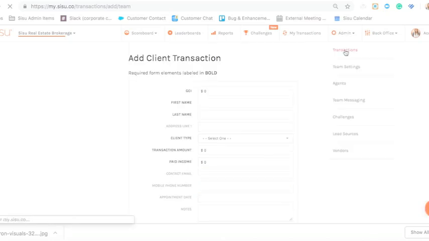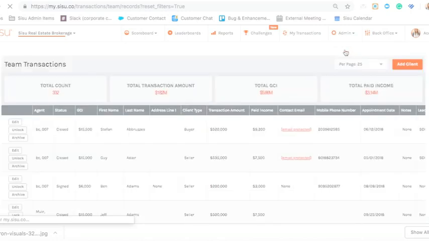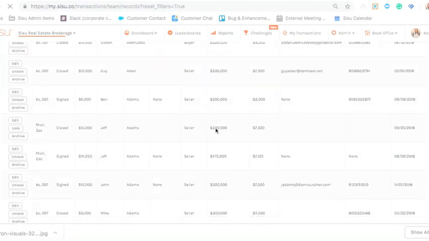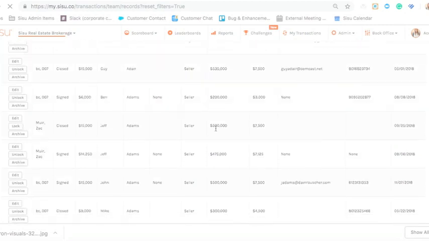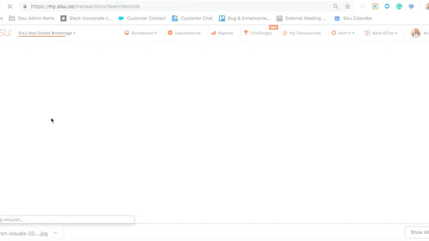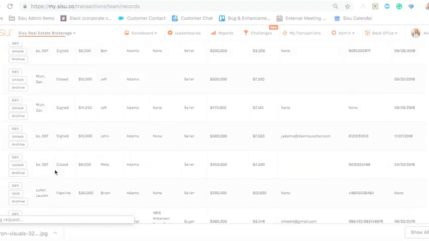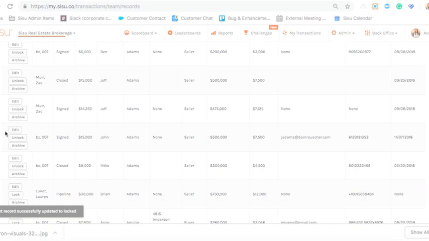And I'll show you what you can do as a transaction coordinator, or just as an admin, you can lock the transactions. So let's say once someone goes under contract, you want to lock the clients so that the agents can't change any information. So all you're going to do is click this lock button. And it's going to lock that out for you, and it'll say unlock for you as the admin, but your agents won't be able to see it.